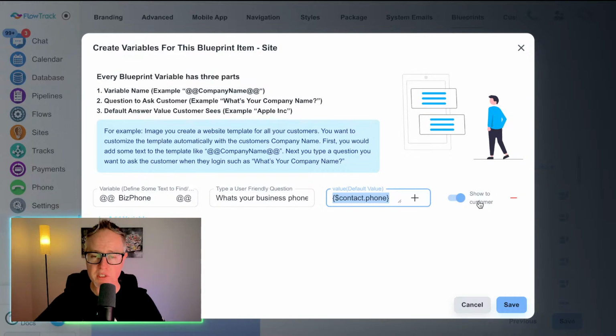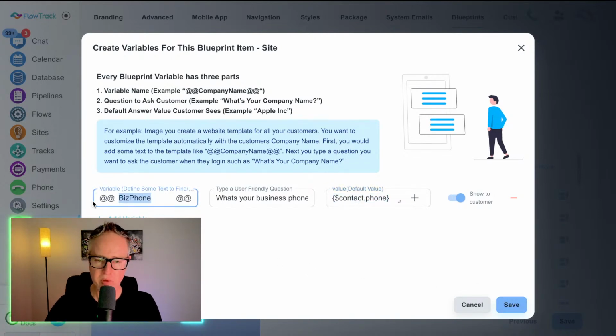That just means the blueprint's going to automatically use this data without even asking the customer about it, which is really cool. So we can go ahead and click save, but you've got to remember the name of this variable, right? So this is what you typed in, and then the at sign. So we'll go ahead and click save.